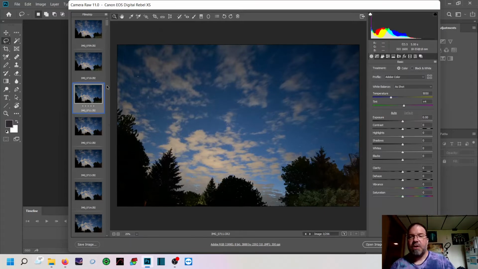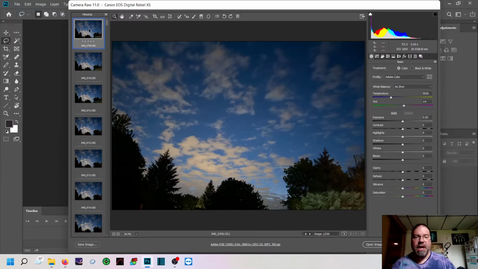Okay, so now what we do is we click on the first one. If we want to make any changes to the saturation or the color or anything, we can do this to this image and apply it to all these.